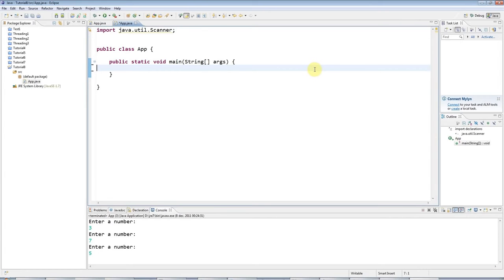So a really common task that gets assigned to beginners in Java courses is to ask the user to enter some input and then to loop until the user enters some particular input. So for example, I could say ask the user to enter a number and then keep asking them to enter a number until they enter the number 5, for example. So let's see how we would do that using a while loop.